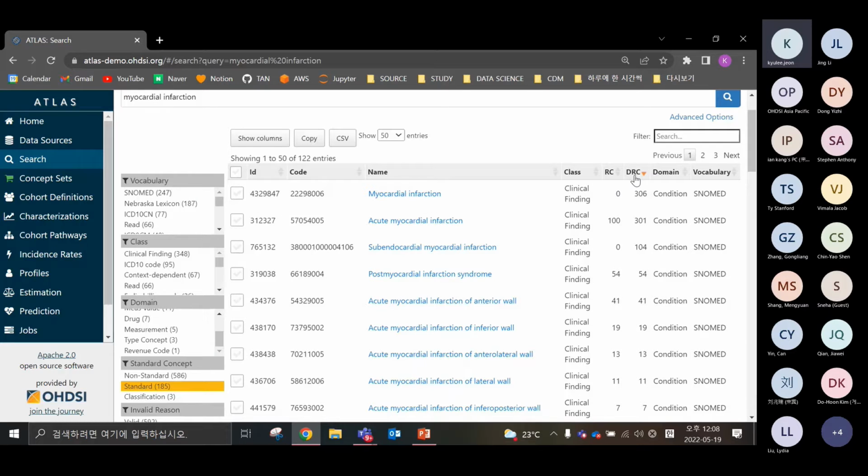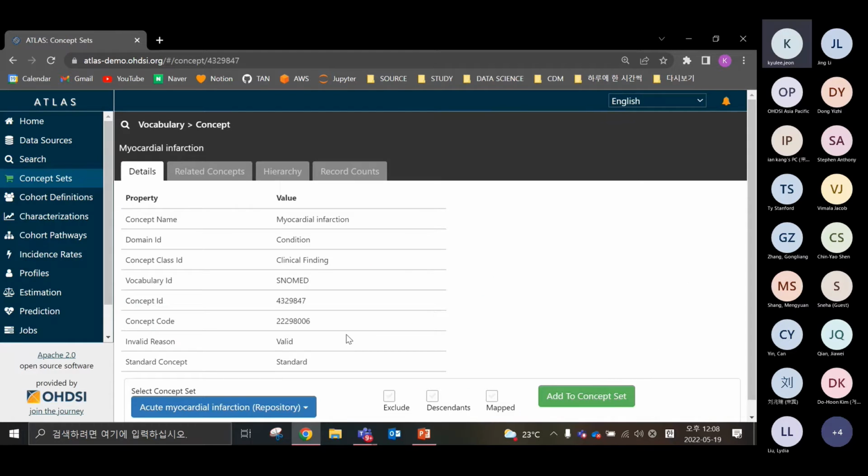RC and DRC mean record count and descendants record count. There are 306 descendant record counts of this concept. It means more specific concepts are persistent in the data. I click on myocardial infarction at the top. We can see the details for the concept.